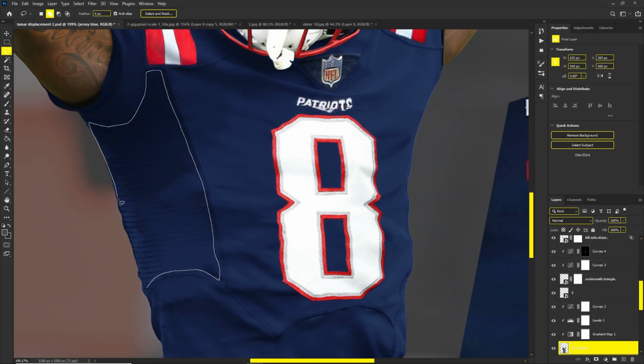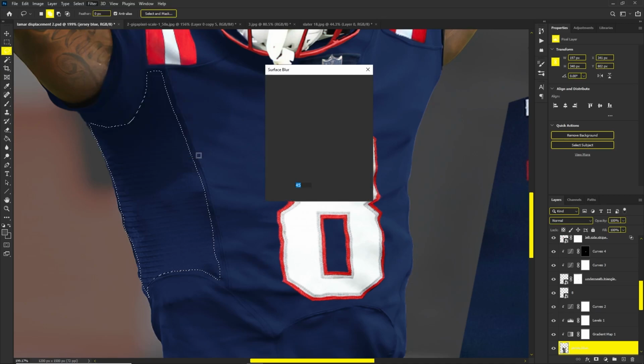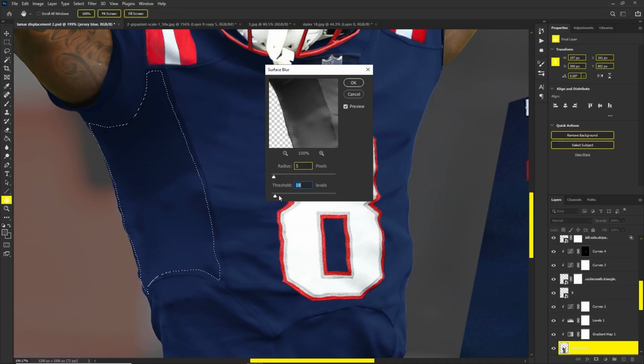Just make a selection with your lasso tool. Okay, and once you have the selection with your lasso tool, go to Filter, Blur, and Surface Blur. Okay, and then on Surface Blur, just set it to whatever you may want to set it to, because it's gonna vary for everybody.